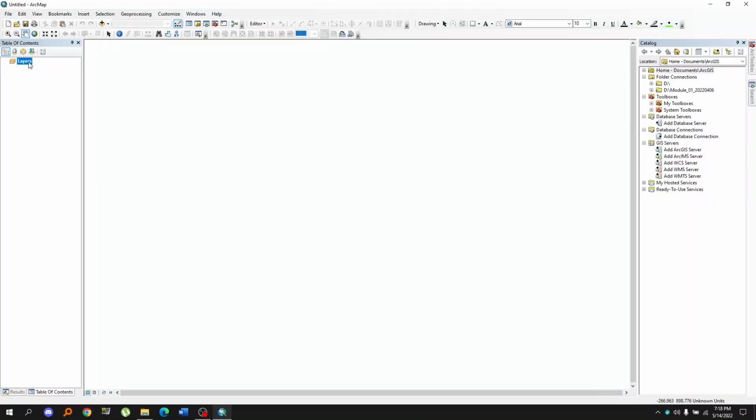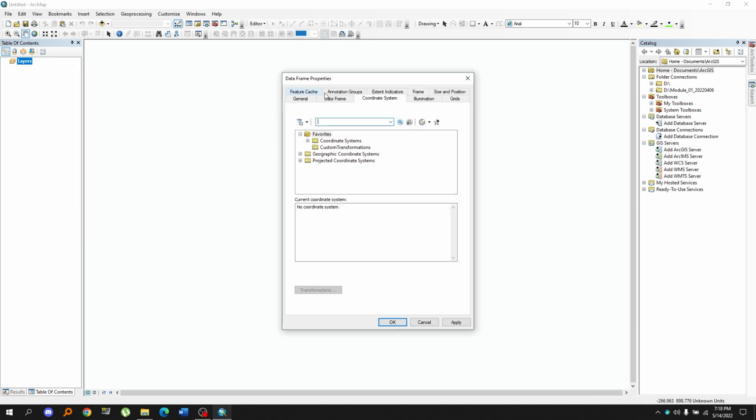First, let's explore the coordinate system settings and set up a projected coordinate system. Opening ArcMap, if we go to the data frame properties, we can see the coordinate system. Inside that, there is Favorites, where frequently used projection systems are shown. Next, there are geographic coordinate systems based on regions, like inside Asia.